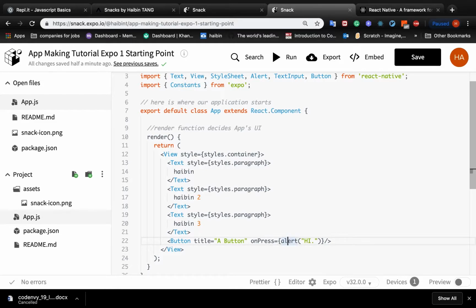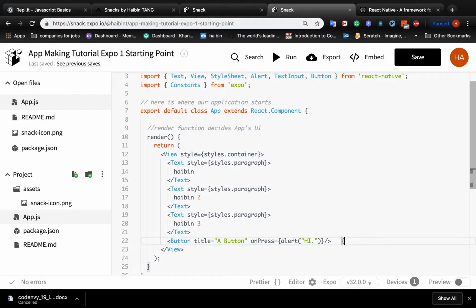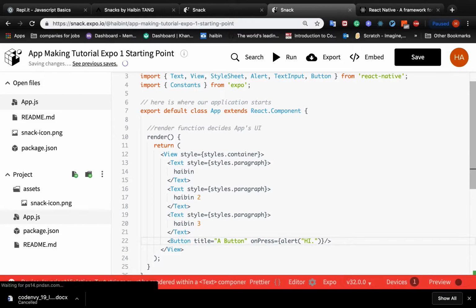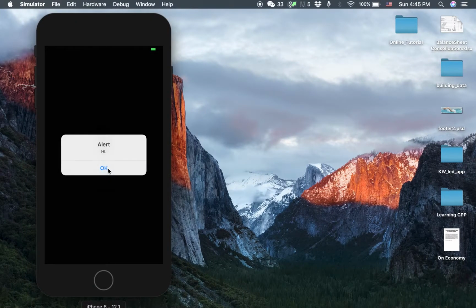So whenever things are put into curly brackets like that, it means it's a certain type of instruction to the computer. Ask the computer to do something, right? It's an action, a series of actions. So in this case, what we have is when someone presses this, do something. What is the thing to do? Make an alert and say hi. So that's what happened here.